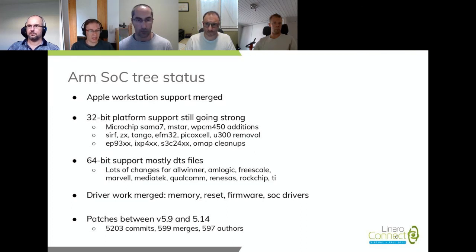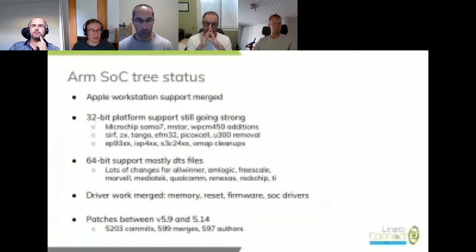On the 64-bit side, since there is less cleanup to do and fewer outdated platforms because it's not that old, most of the work is done in adding support for additional features and new SoCs. So it's mainly just adding device tree files to the kernel. I listed the most active platforms here that get hundreds of patches all the time, where people just add new features to each of the SoCs.